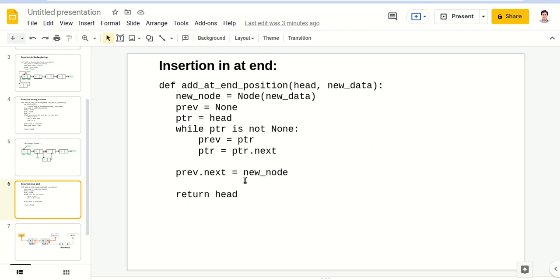Then prev dot next becomes the new node. Prev is the last node, prev becomes now the tail pointer, the last node of the linked list.